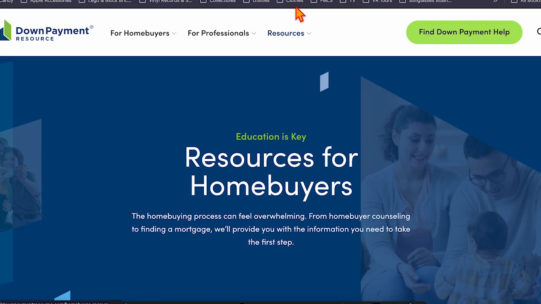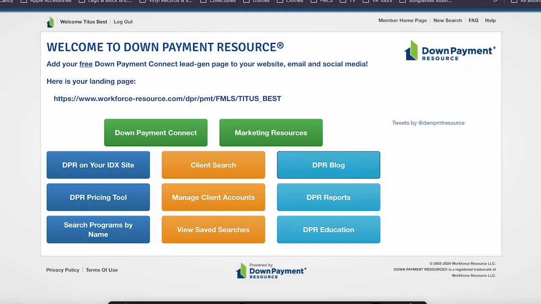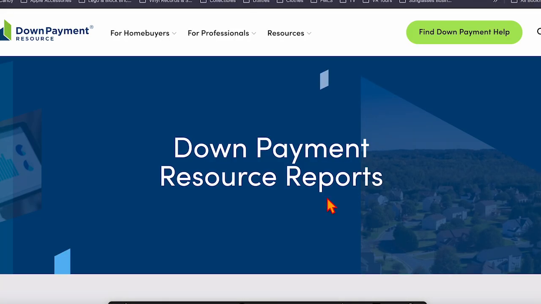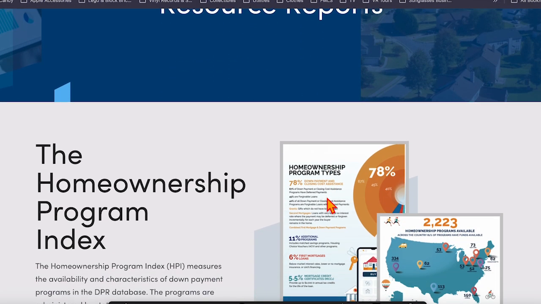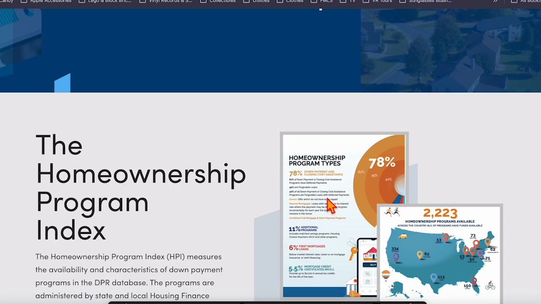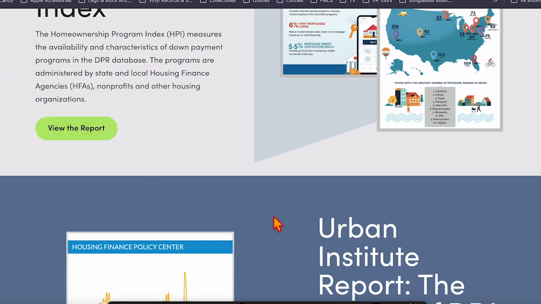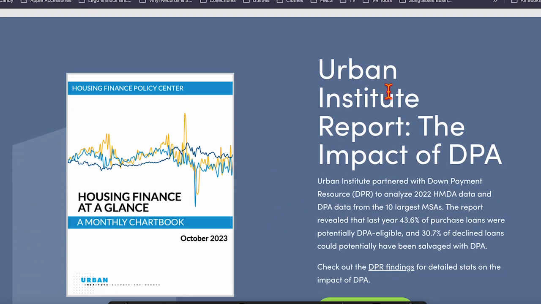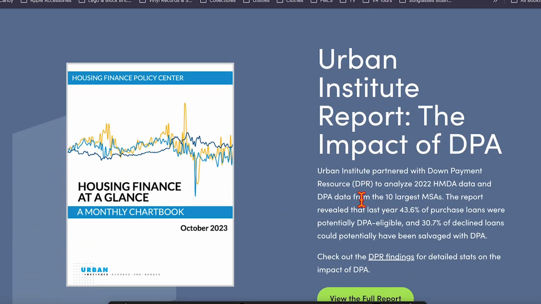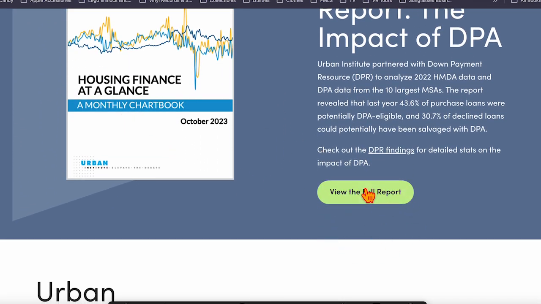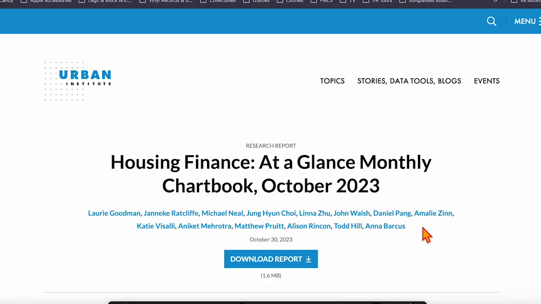If I come back up to the top, I'm going to close the tab that opened up for this page. Staying over here in this light blue area, the next one is the DPR Reports. I'm going to click on the Reports area. Now I can start to see their home ownership program index. You've got some reports you can click on, view the reports for any of these sections. Urban Institute report, the impact of DPA. If I click on view the full report, it'll open up for me.